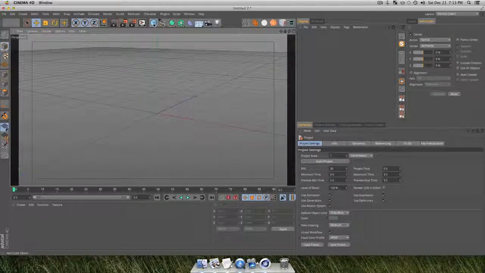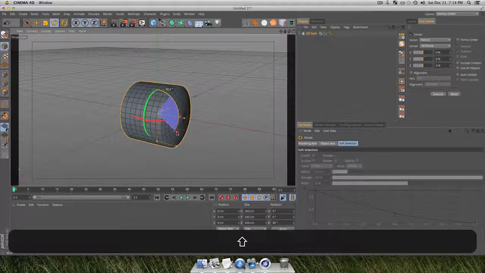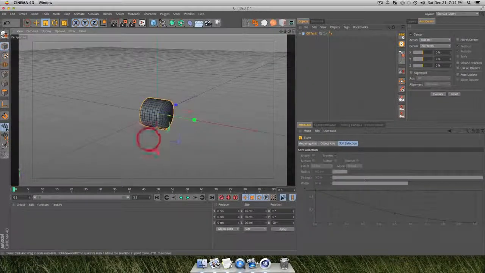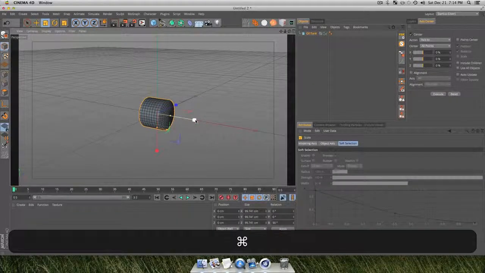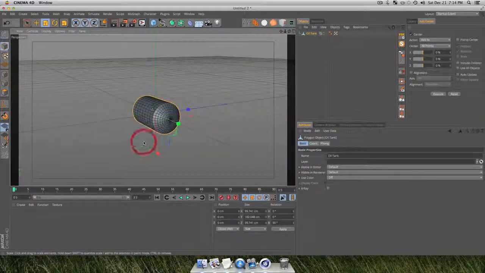So yeah, let's go up into our primitives, select the oil tank, rotate this 90 degrees. We'll scale it down a little bit. Press C to make it editable. Just drag it out so you get this kind of shape.